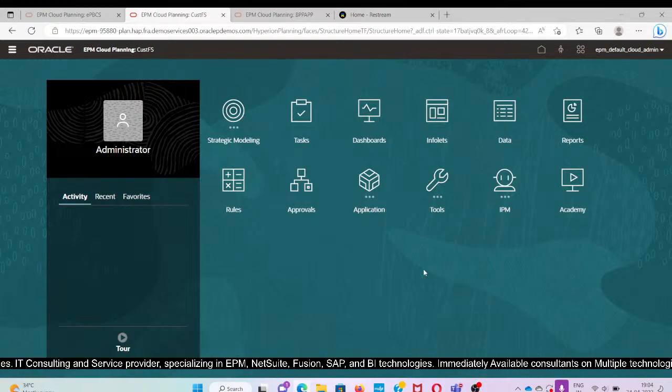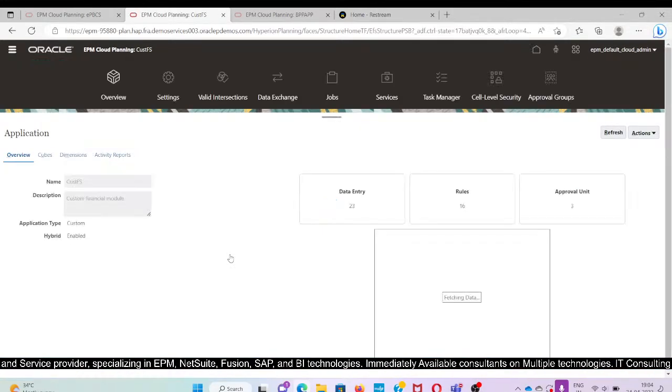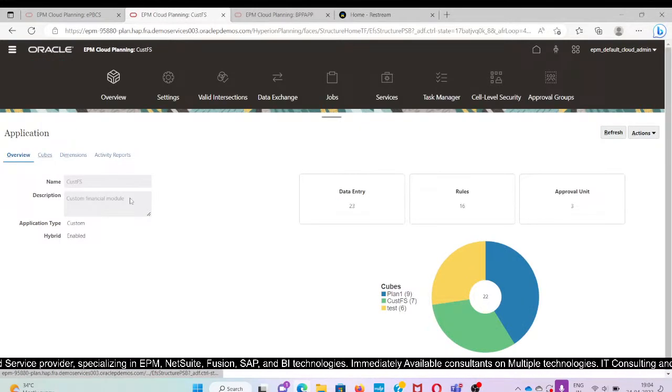Custom financial planning. So here in the custom financial planning, in the overview, we will see that we have two cubes. First is the Plan1 cube and the second is the CUSTFS cube.